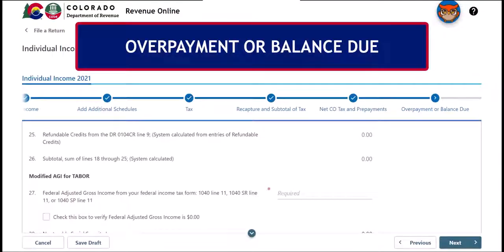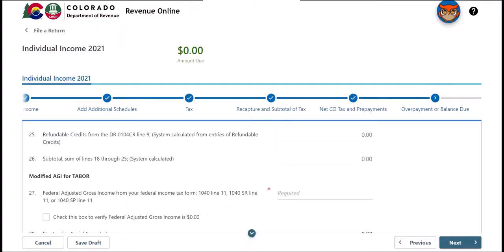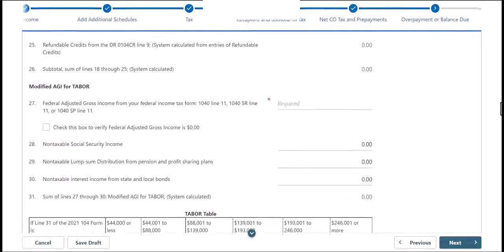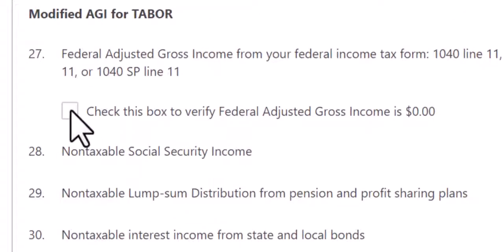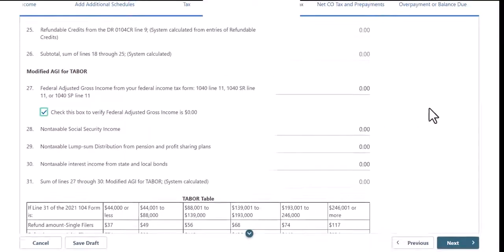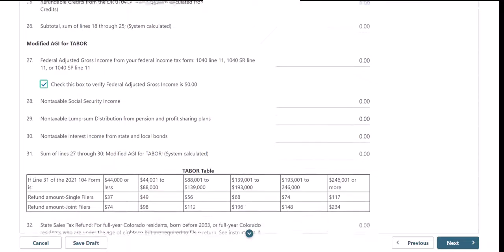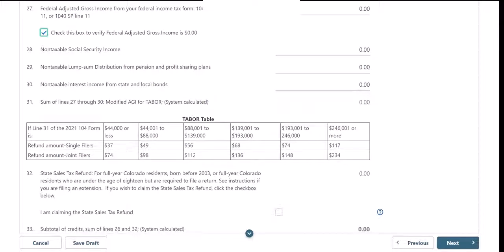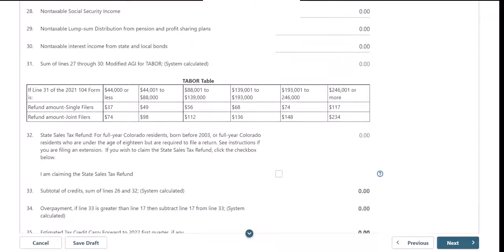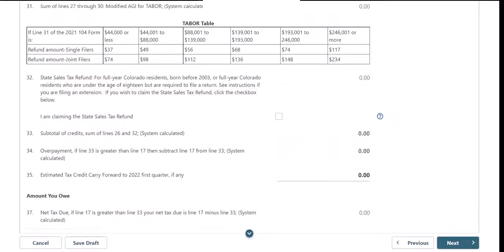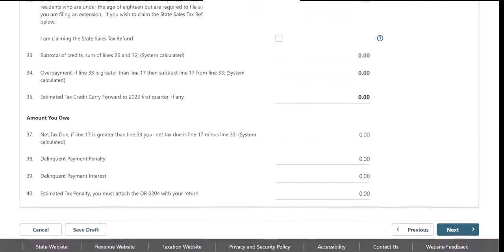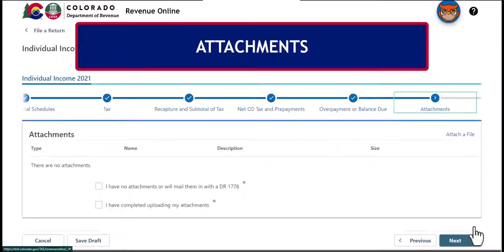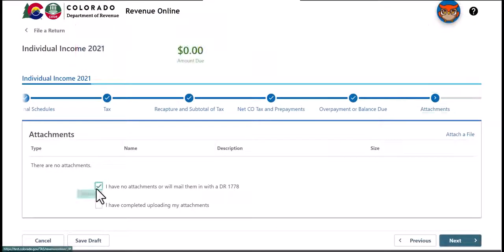This screen will calculate any refunds or taxes due. Pay careful attention to line 27 on this page. If you are filing this return when your federal adjusted gross income is zero, be sure to check the box confirming zero income. You will also see a TABOR refund table on this page. The amounts listed on this page do not correspond to the amounts of Colorado cashback rebates that are issued as a part of Senate Bill 22-233. Review this page for accuracy and click Next to proceed. If you have any attachments that will support your tax return, you can include them on this screen. If you do not have any attachments, check the appropriate boxes and click Next.